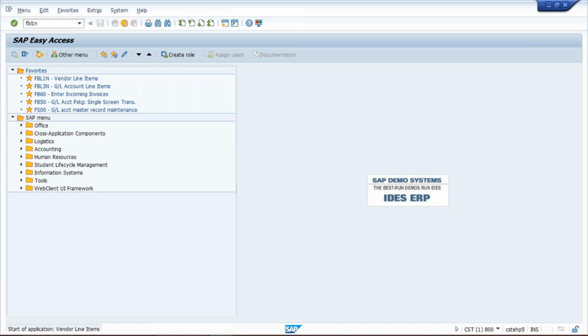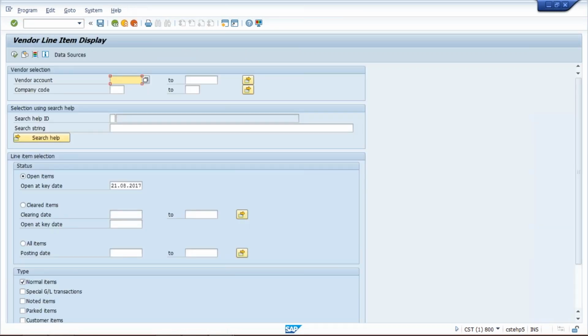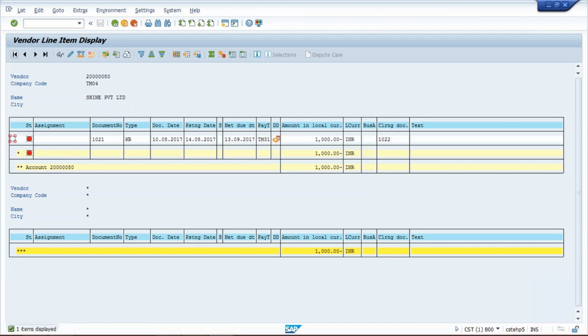FBL1N, the vendor open item report or line item display. Here give your company code, and here you can give your vendor number. I don't know what the vendor number is. Most likely I might have created only one vendor. If you don't give any vendor number here, then the system is going to pull out all the vendor masters created for this company code. So I think only one vendor master will be coming here.